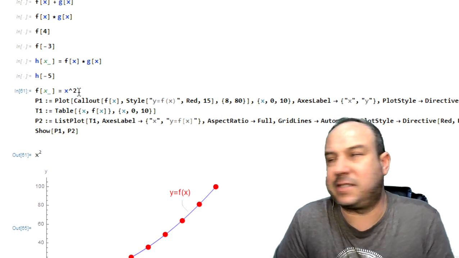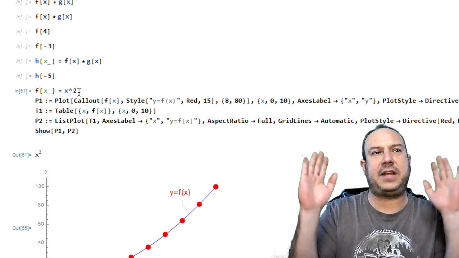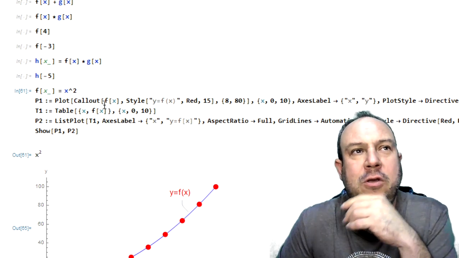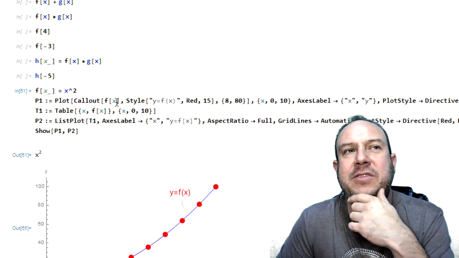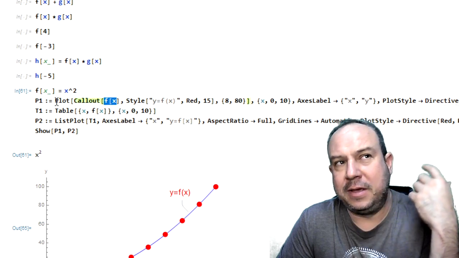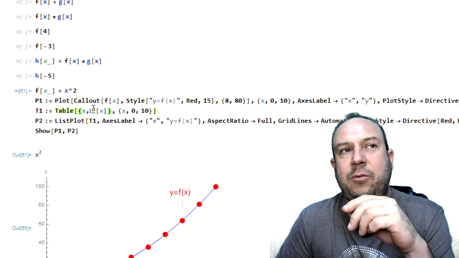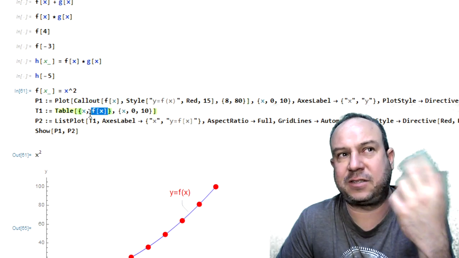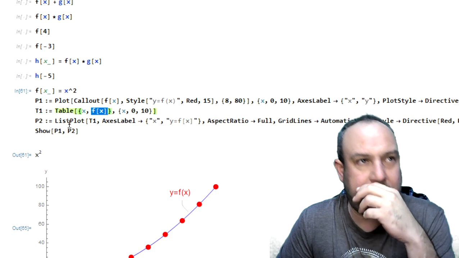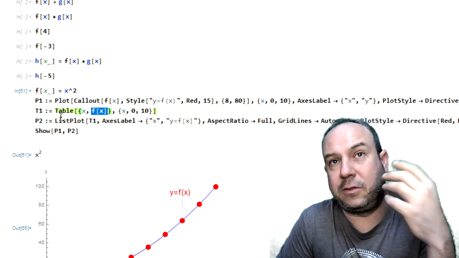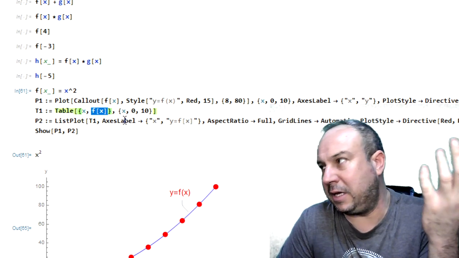What this is doing is it's declaring f of x to begin with. Hey, everybody, f of x is x squared. So use x squared every time you see f of x. So right away, when P1 is being read, it's putting x squared there. And when T1 is being read, it's putting x squared there. Those would be the two locations where f of x would be being used.